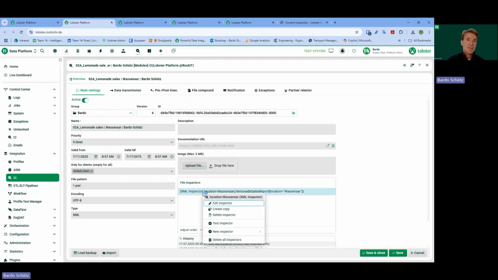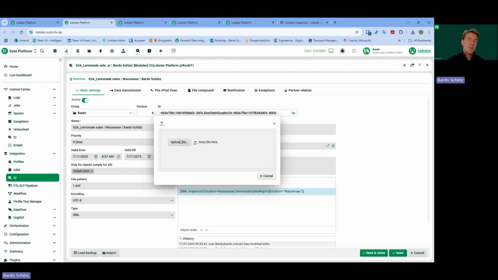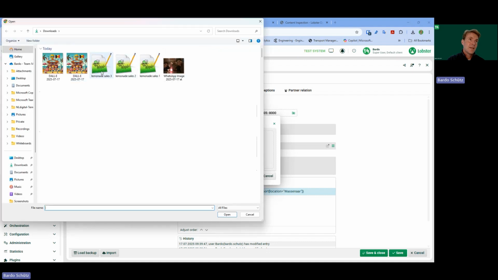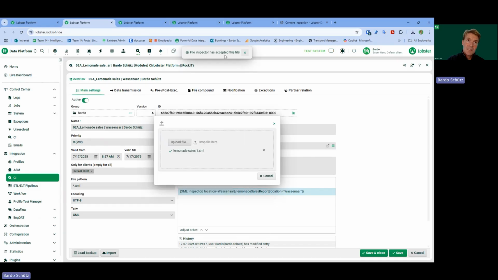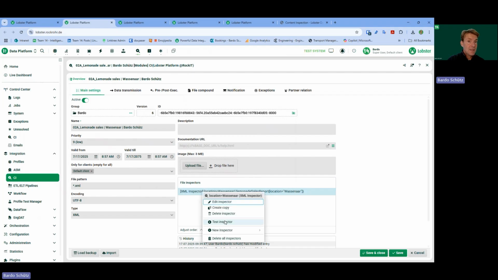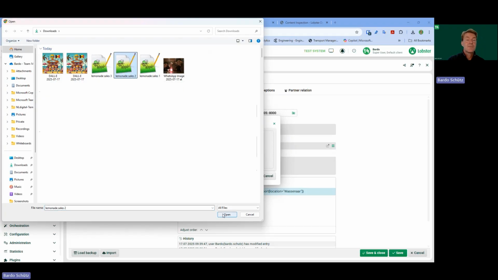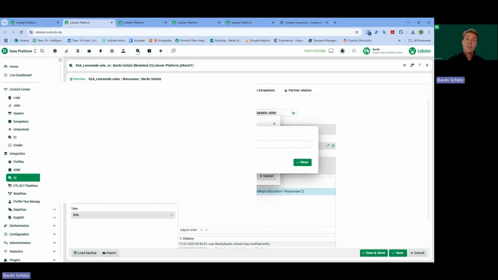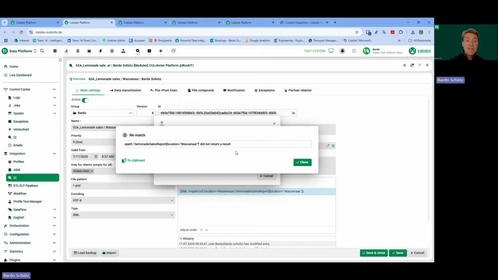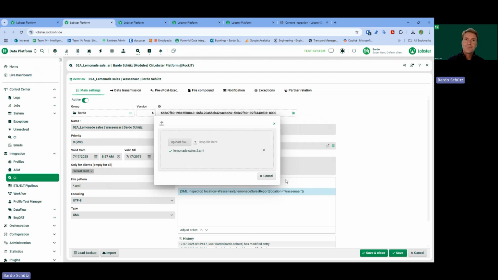So I can test these files. So I can say test inspector, upload the file, and here I have lemonade sales 1. And lemonade sales 1, it says the file inspector has accepted the file. So this was the right file for this inspector. If I then test it again with lemonade sales 2, which is a different file, then it did not return a result. So the inspection says I will not act on this file, basically.